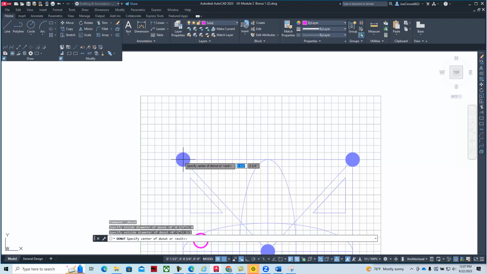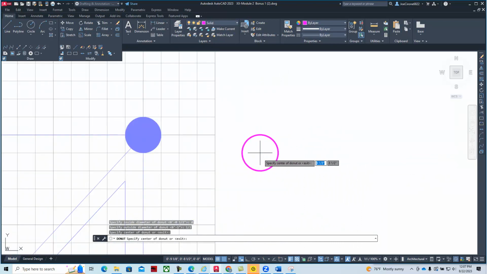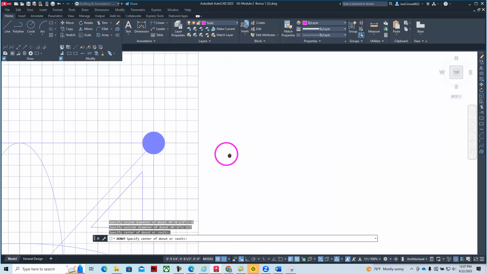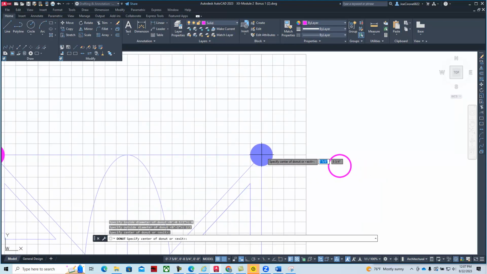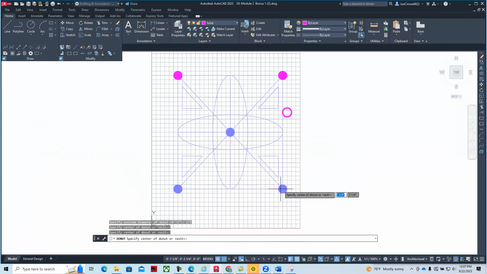I'm not sure why my computer froze there, but if I click here, now it will place that, and then if I move the mouse and pan it, you can pan over here with the pan command, or you can simply turn the wheel on the mouse or push the wheel on the mouse to pan and zoom. And so I'll put these on here.